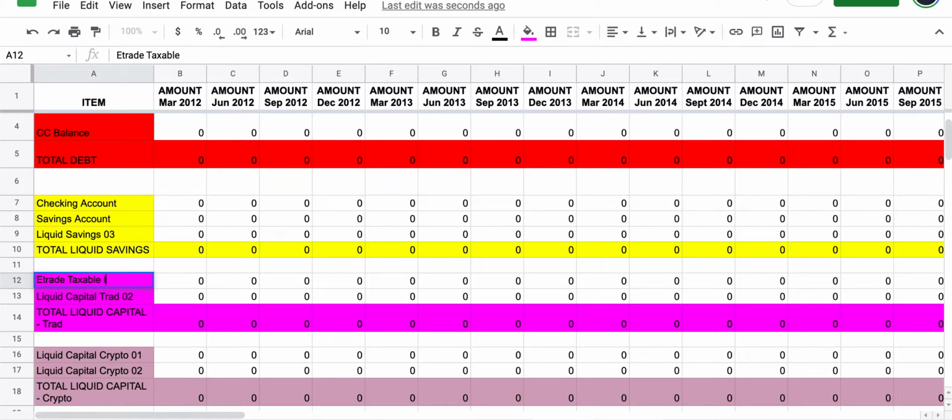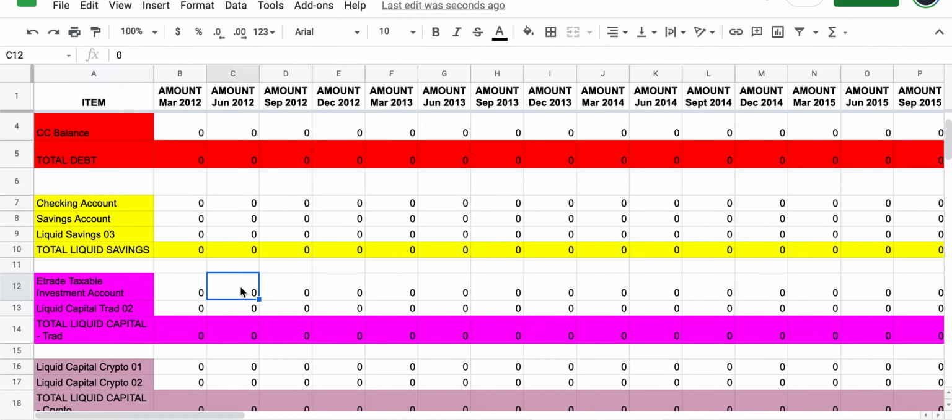E-Trade taxable investment account. Oh, that's a little bit long. I think it'll wrap. Yeah. And then I'll just leave this one blank.